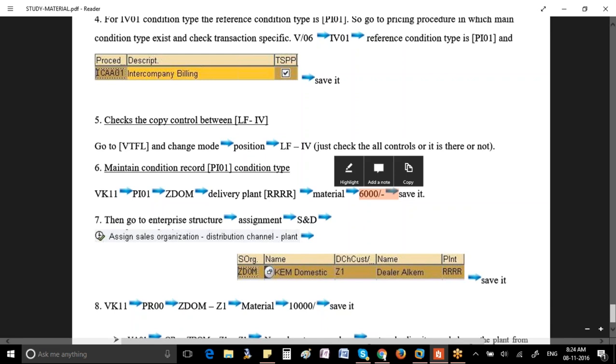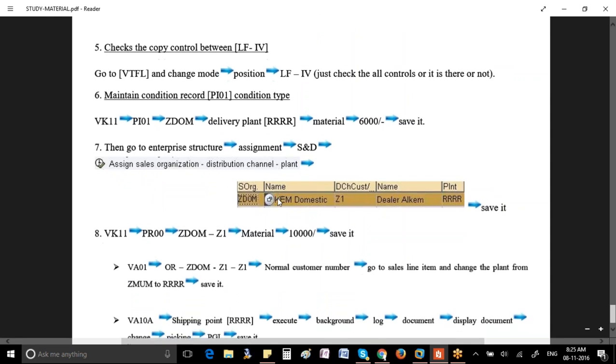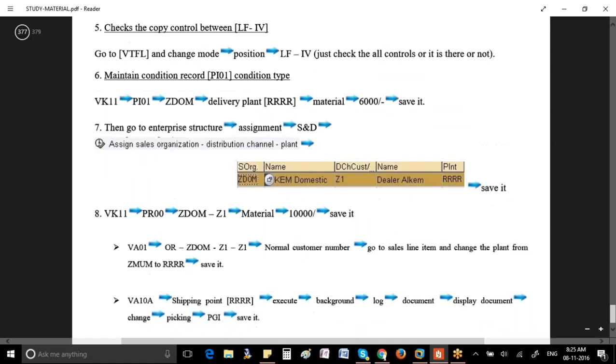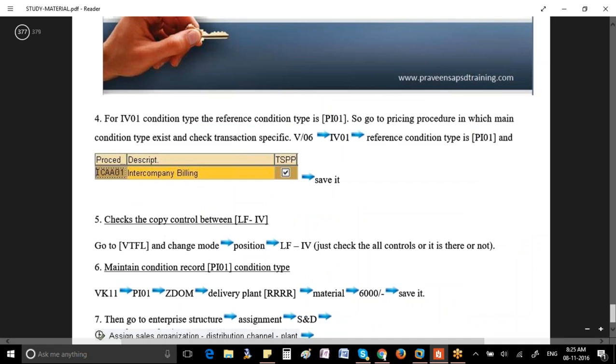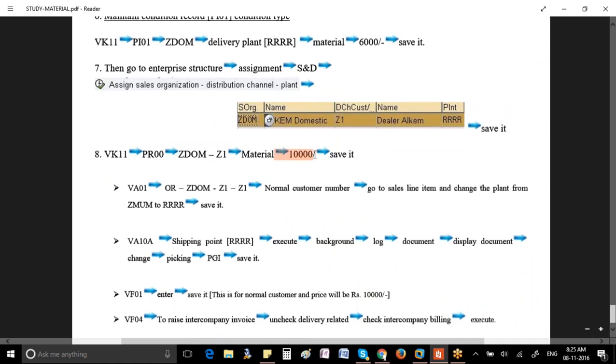Save it. Then go to the enterprise structure assignment distribution channel. Assign your plant there. Now go to PR00 and maintain the price for PR00. This is what you charge the end customer, the 3 crore rupees, that is 10,000. So for an internal customer, the system will take PI01, that is the 6,000 price, and when you sell to the end customer, the system will take the price 10,000.